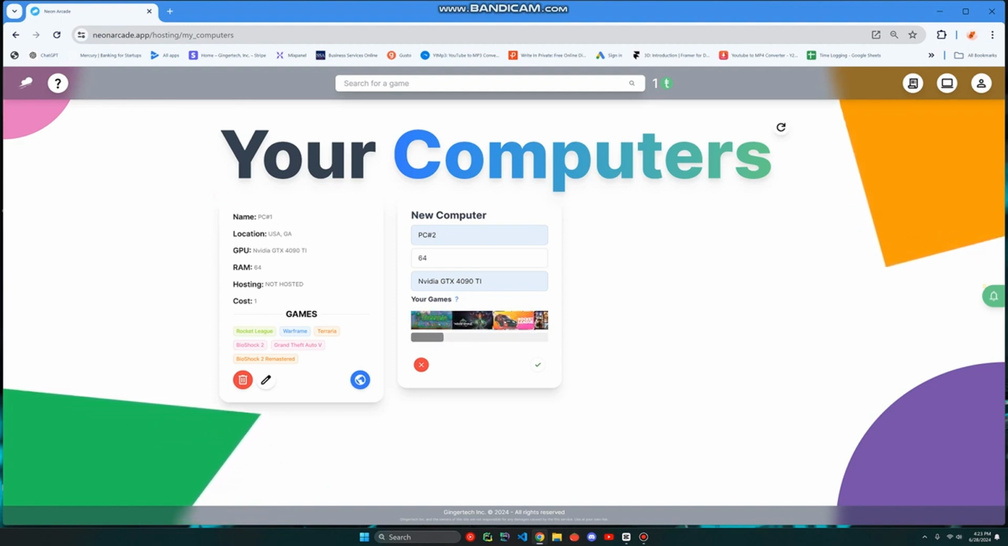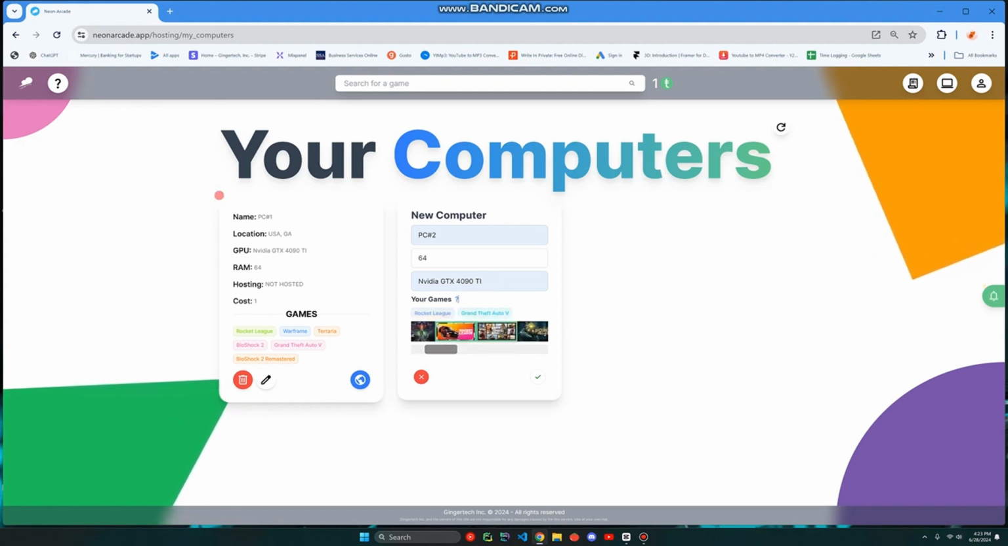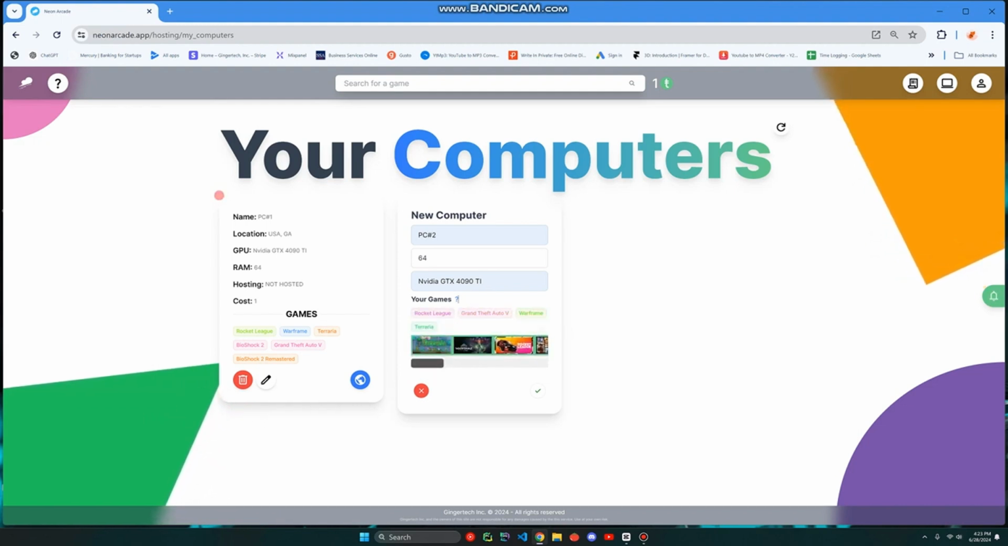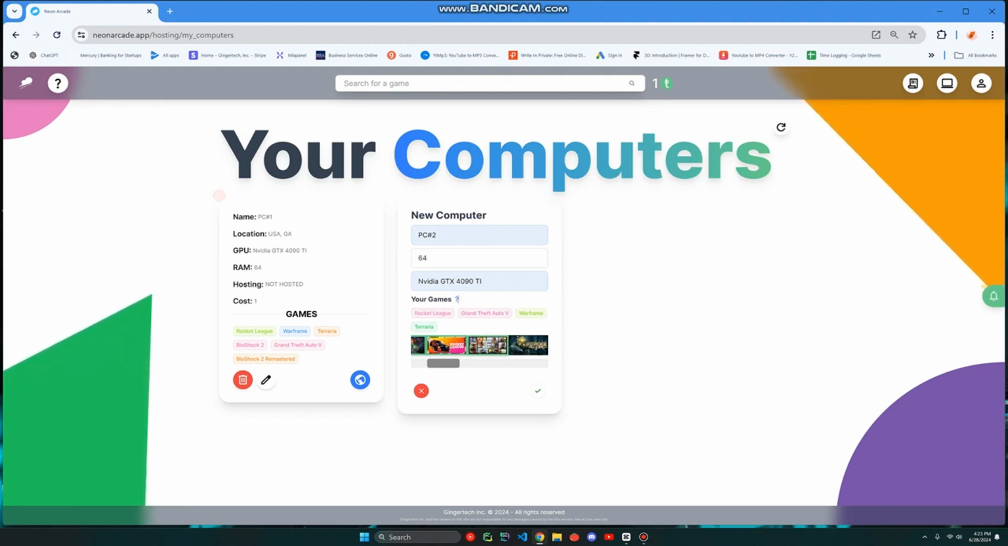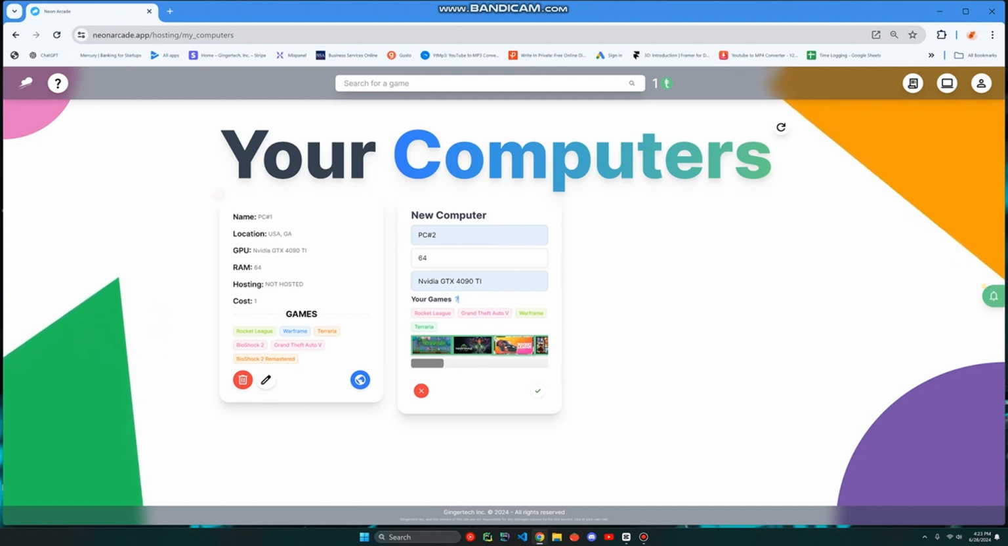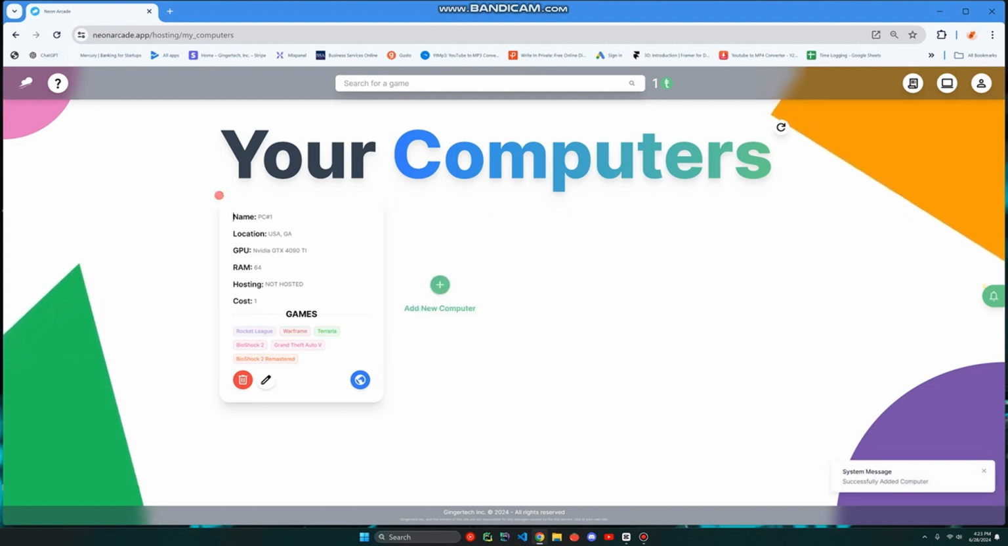And then your games, these are the games that are currently downloaded on this computer. So we're just going to click on some games. And you can also see that you can have multiple computers under the same profile. So you can have a whole bunch of computers maybe just in your closet, and you allow people to play them, and you can be earning some really good money off of this service. Once you do that, you just click on OK, and it successfully adds a computer.